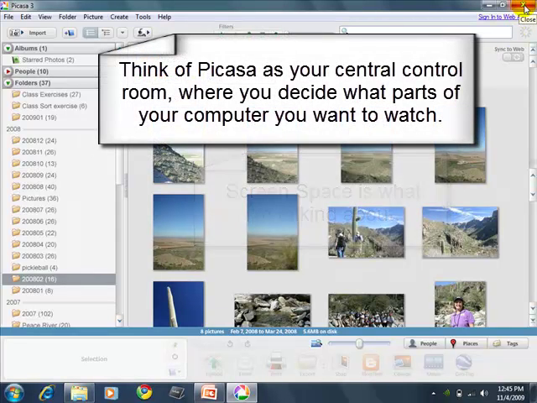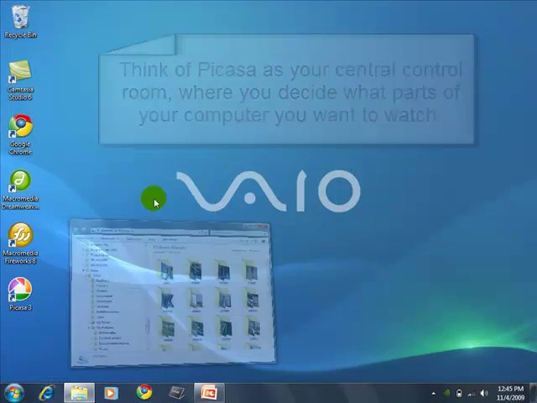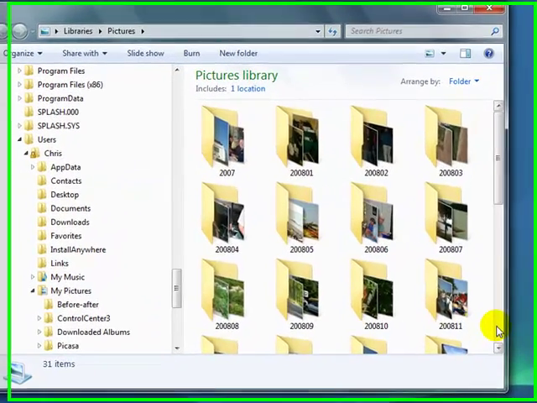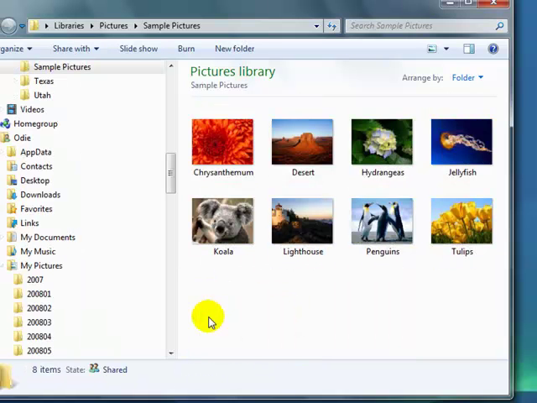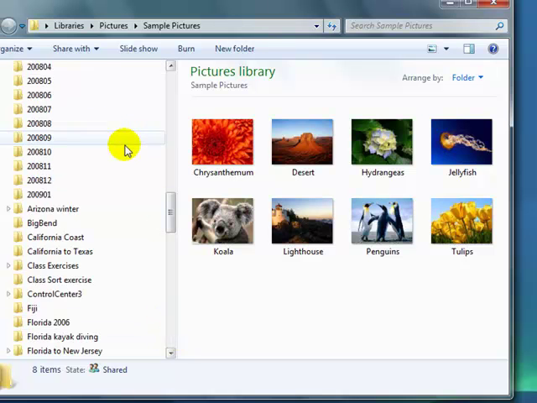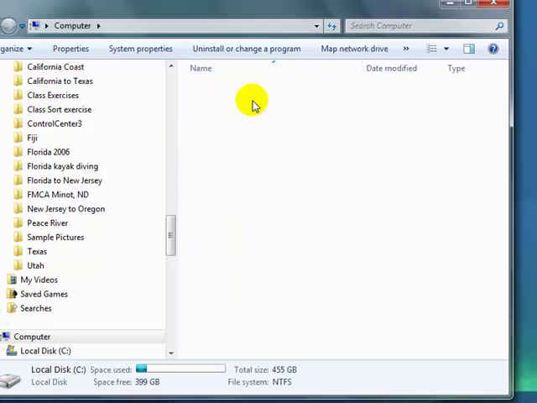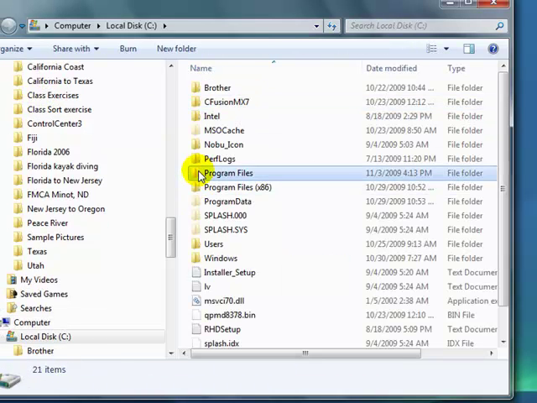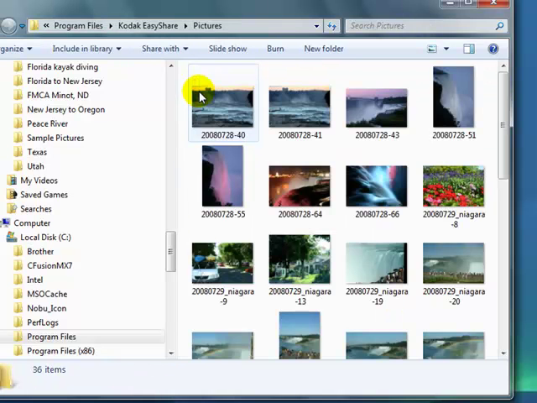I want to prove that to you, so I'm going to close Picasa. I'm going to go to Pictures just in Windows and scroll down until I see sample pictures. There they are. And also, if I go to C Drive, I can show you that the Kodak EasyShare pictures are still under C Drive Kodak EasyShare pictures, even though they are showing up in Picasa.